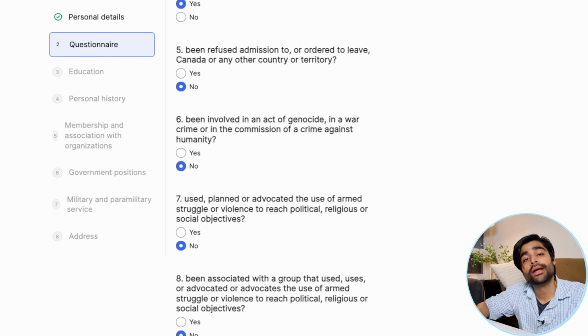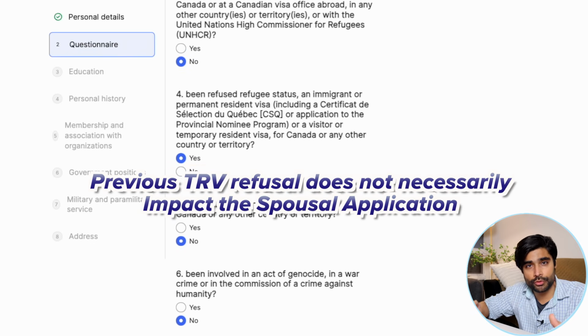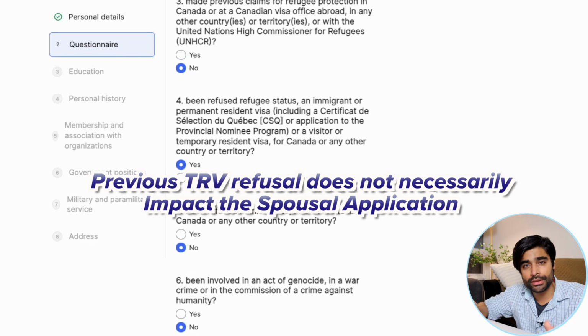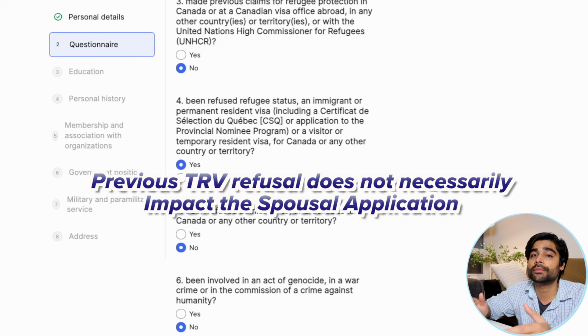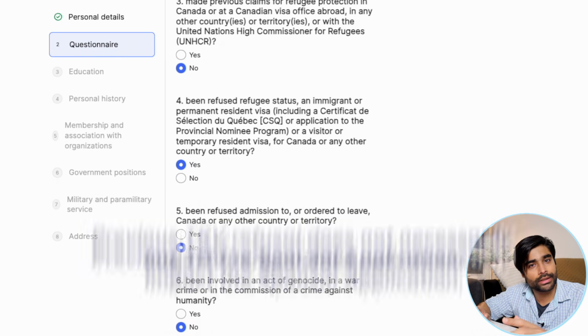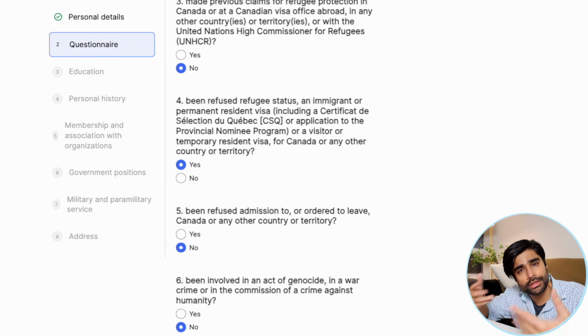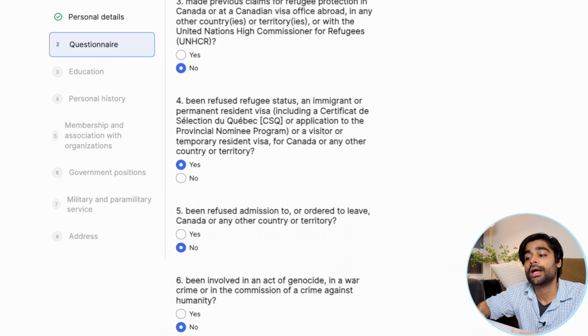Just keep in mind that having a previous visa refusal for a TRV or a work permit does not impact your spousal sponsorship application. So do not be afraid in telling them the truth about this refusal. A lot of people get refusals for TRV. It's pretty common. Even with the new policy, they still get refusals, but the spousal sponsorship application still comes through.